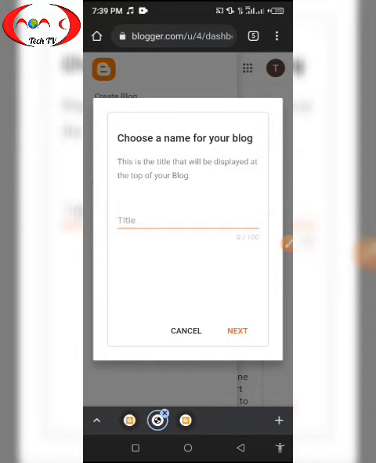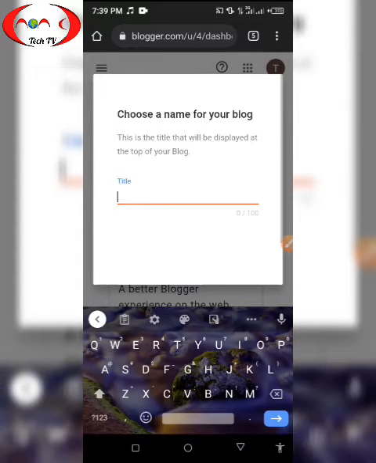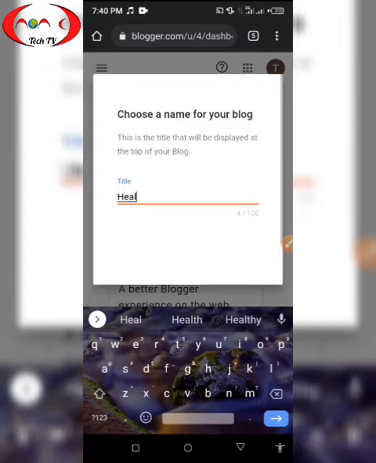There are two details to fill. The first thing is choose a name for your blog. So this is the name that will be displayed on the top of your blog. For example, health tips.